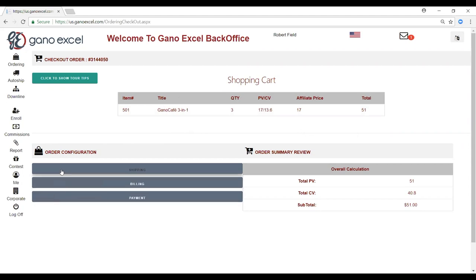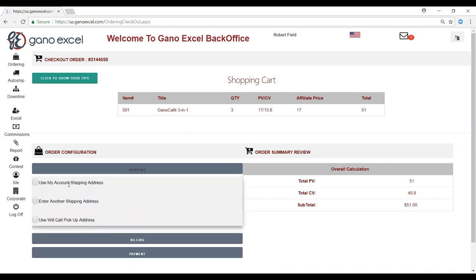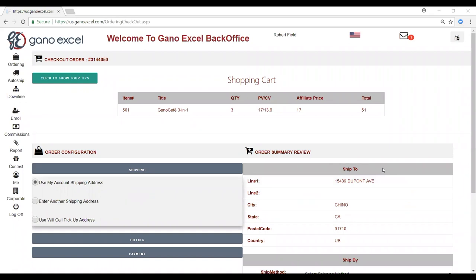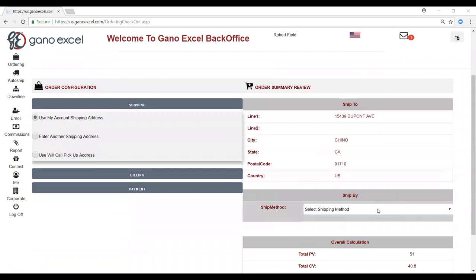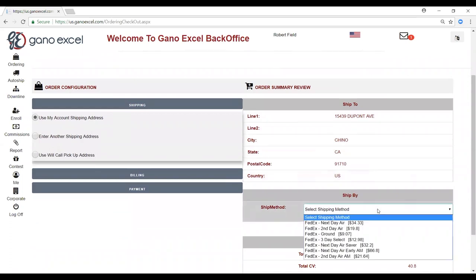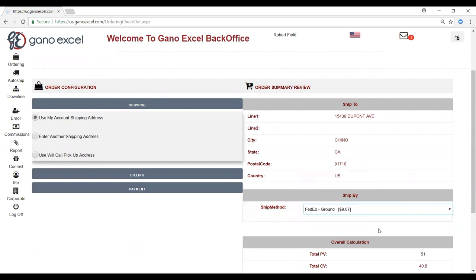Start by clicking shipping. It'll bring you to three options. Use my account shipping address, enter another shipping address, use will call pickup address. Now by selecting use my account shipping address, the system will populate your shipping address on file, as you can see on the right side under ship to. Right underneath, you then need to select ship by for your shipping method under the dropdown. As you can see, you have multiple options. FedEx Ground is the most common option as it takes 5 to 7 business days and provides you a tracking number once your order has been shipped.